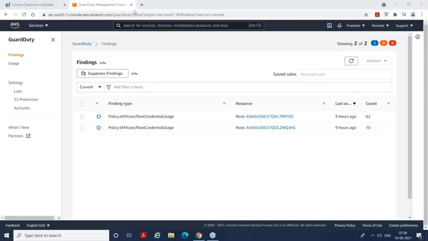It is not capturing logs. There is a different service which captures user logs, user activity and all of that. GuardDuty is just using those logs, filtering them and understanding whether an activity is suspicious or non-suspicious.